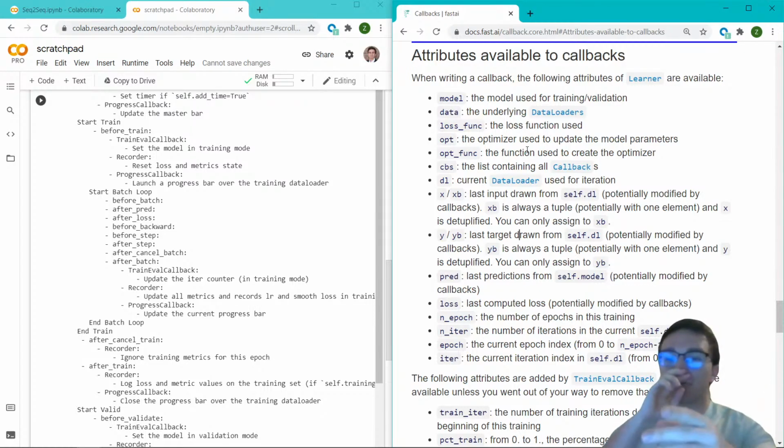But so before batch is when we first get access to a batch. Before batch is triggered right after we get a batch of data from our data loaders. And this data is stored in self.xb and self.yb, x batch, y batch. And then if we want the individual items, x or y. We're going to look more into working with those when we get to the seq-to-seq example.